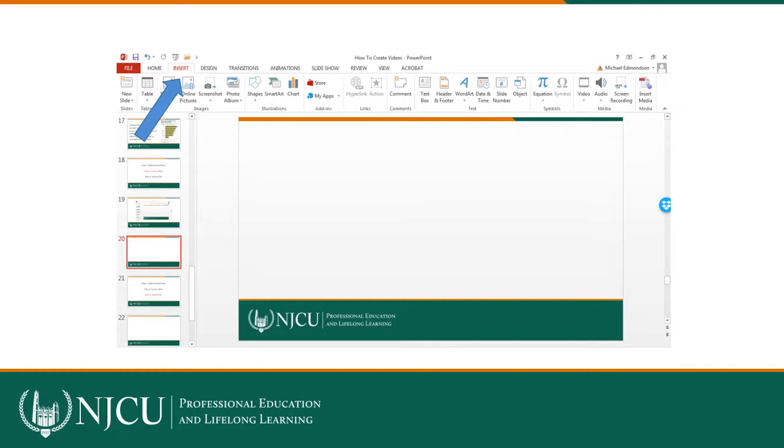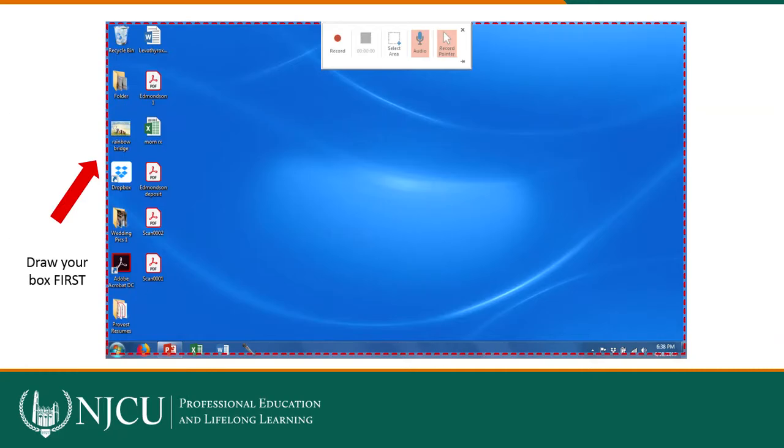What you want to do is go to the Insert tab. And then all the way over to the right, you'll see Screen Recording. And that's where you want. So you go to Insert tab, then Screen Recording. Then once you do that, what's going to happen is you're going to go to the main screen and you're going to draw a red dotted box.